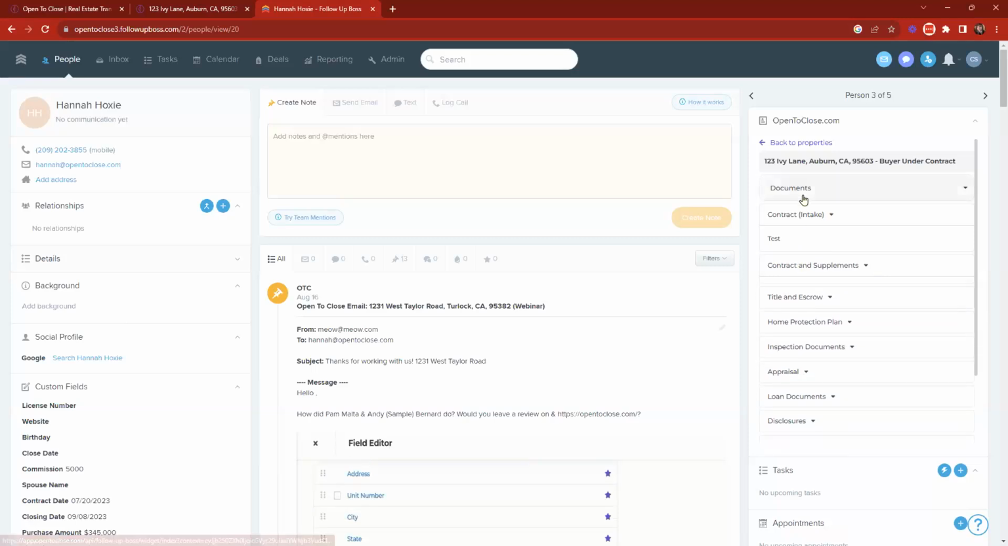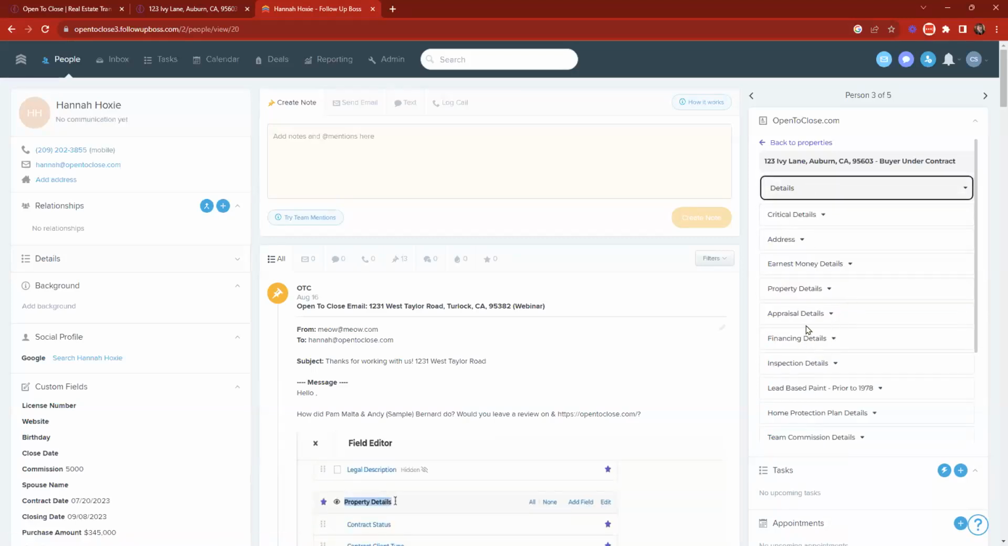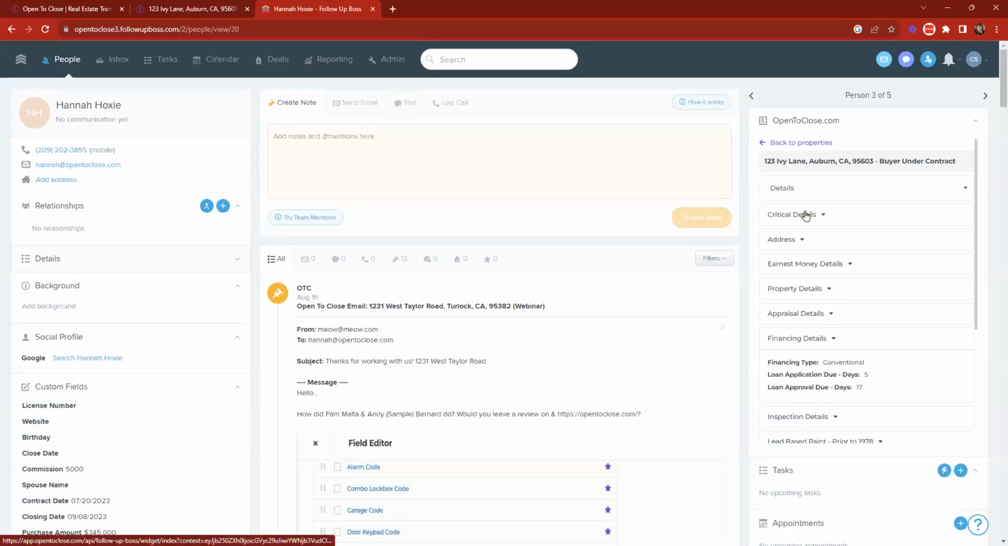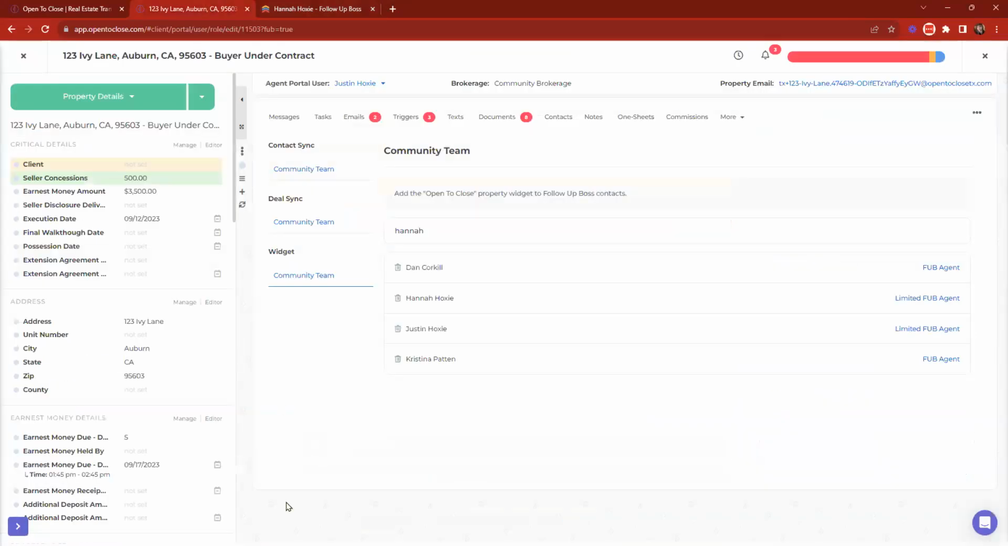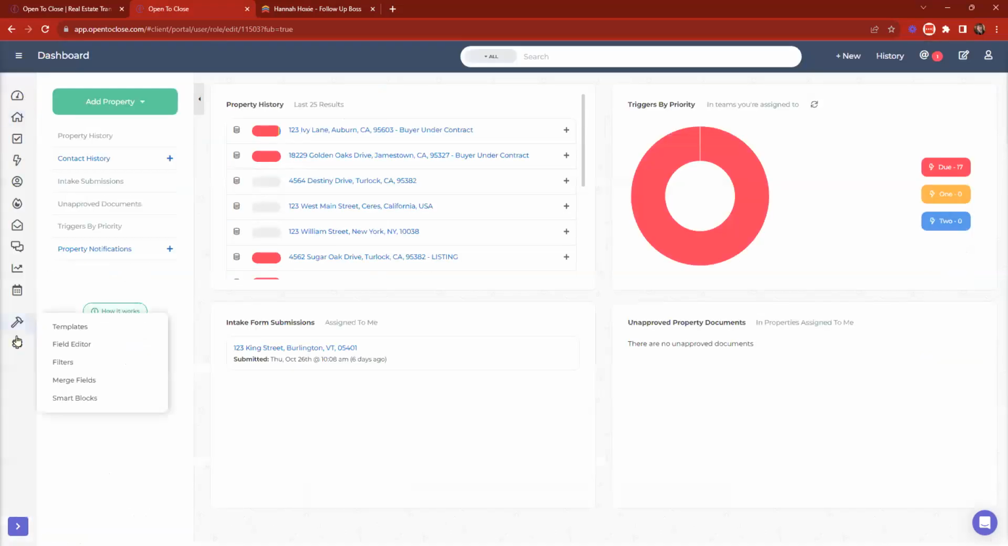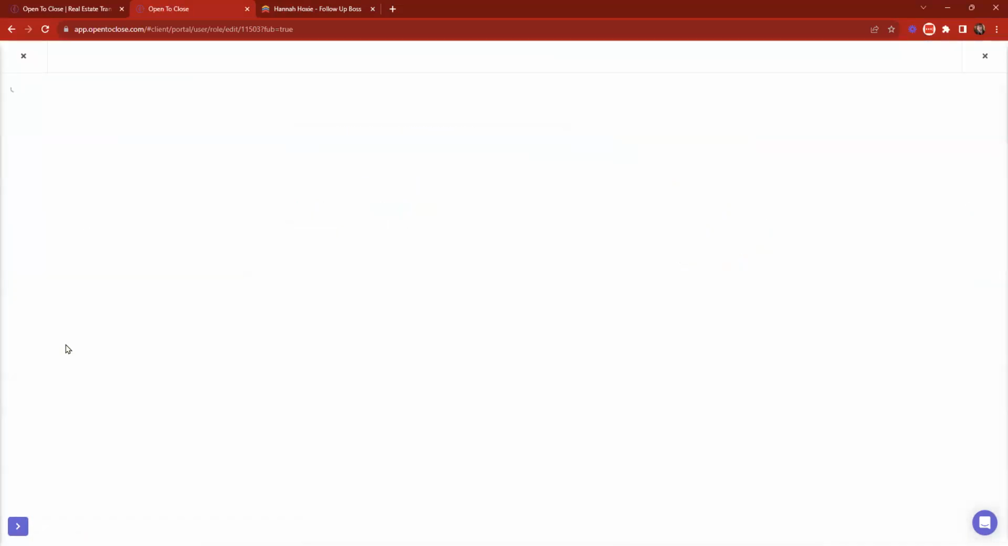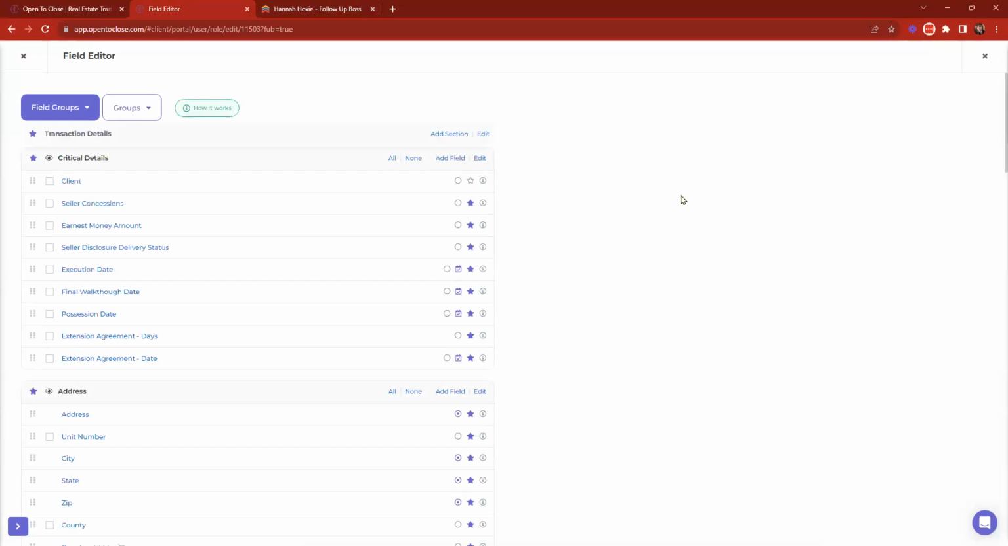Okay. Now with the details, right? We're talking about the fields that are on that property. What pulls over? What shows on this, Hannah? When we're looking in our open to close account, if you ever need to check what details are going to be shared with my agents, you're going to want to click on where it says editor on that property. If you'd like to, you can also navigate to it by going to our hammer icon and clicking on field editor. When you get into your field editor, anything with a purple star can be shared into that particular profile.